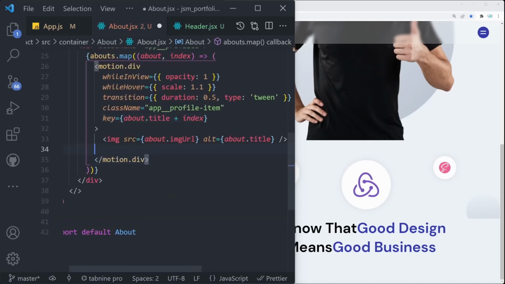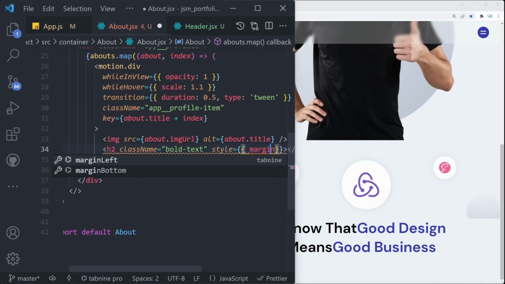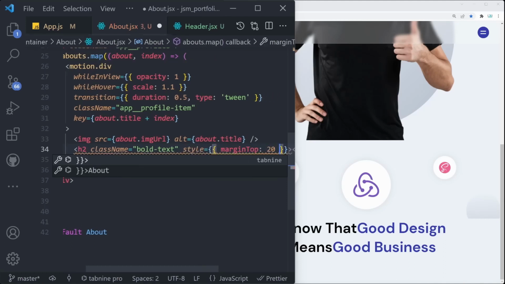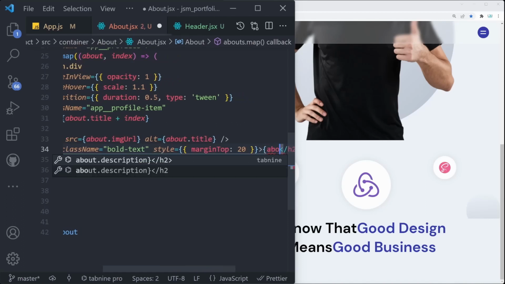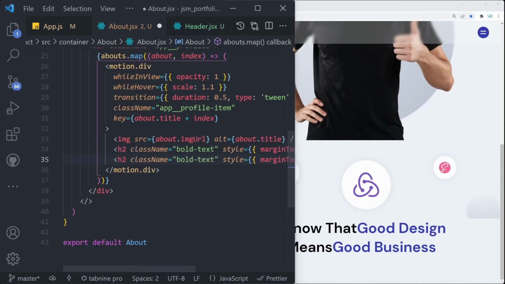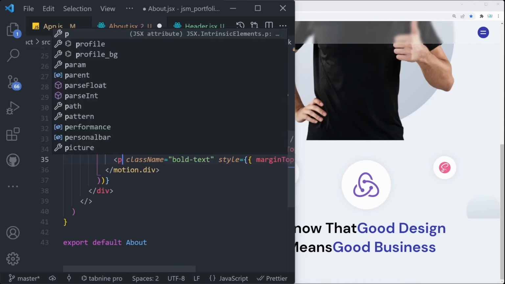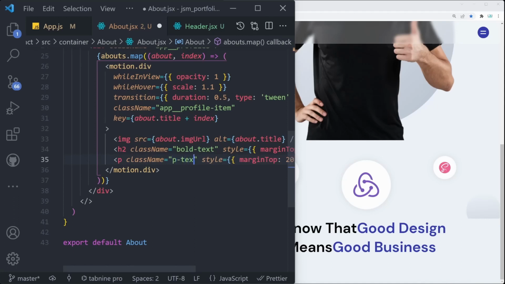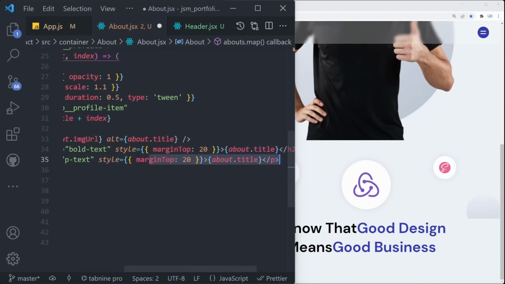Below our image, we're going to have two more things. First of all, an h2 element with a class name equal to bold-text. It's also going to have an inline style equal to margin top 20 pixels. And there we can render about.title. And finally, we can duplicate this line, change this to a p tag, change the class name to p-text, and the style to margin top 10 pixels, and there we can render about.description.